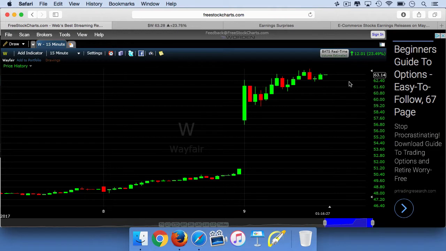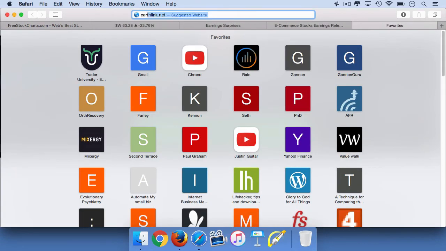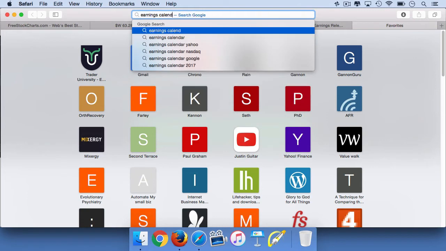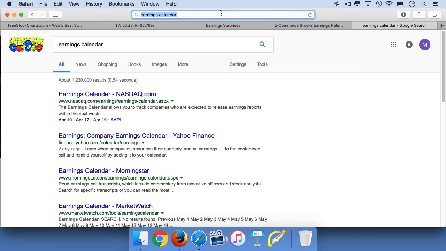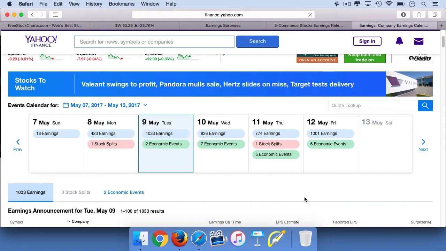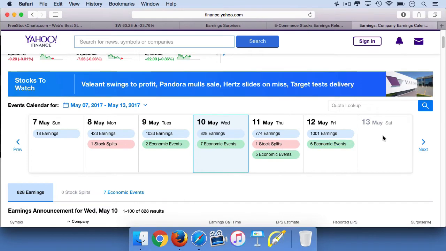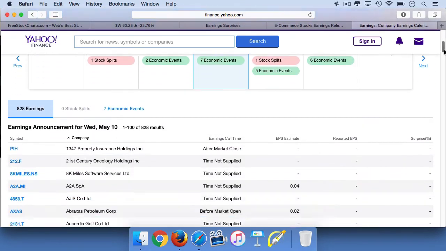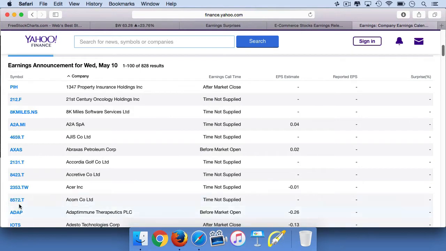So that's basically how you set up the stock chart and how you screen for good stocks to trade. Now, I list some links in my book, but you can just go to Google and type in earnings calendar if you want to get an idea of what stocks to trade tomorrow. So for example, let's just check out the Yahoo Finance earnings calendar. And we can see tomorrow, on May 10th, there are 828 earnings reports. If you scroll down here, it'll tell you the ticker on the left here, and it will tell you whether the earnings are reported after the market closes, before the market opens, et cetera.